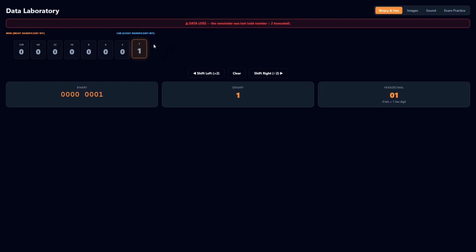we lose a bit because there's no decimal places in binary. Data loss, the remainder was lost. Odd number divided by 2 is cut off, so the 1 disappears, and if we right shift again, it becomes 0.